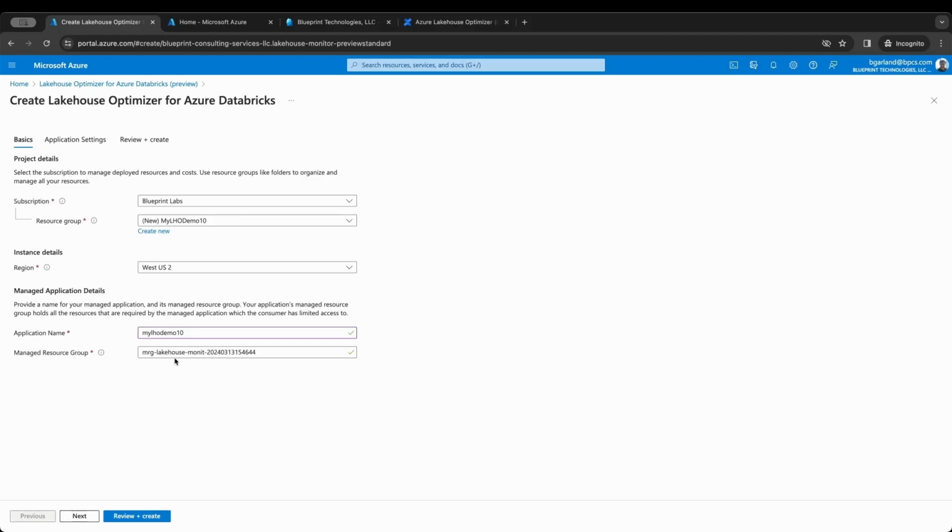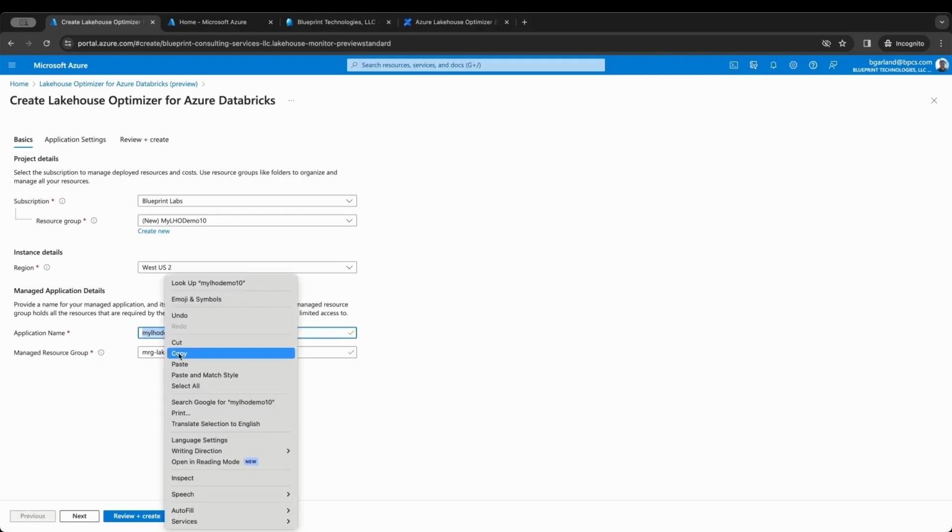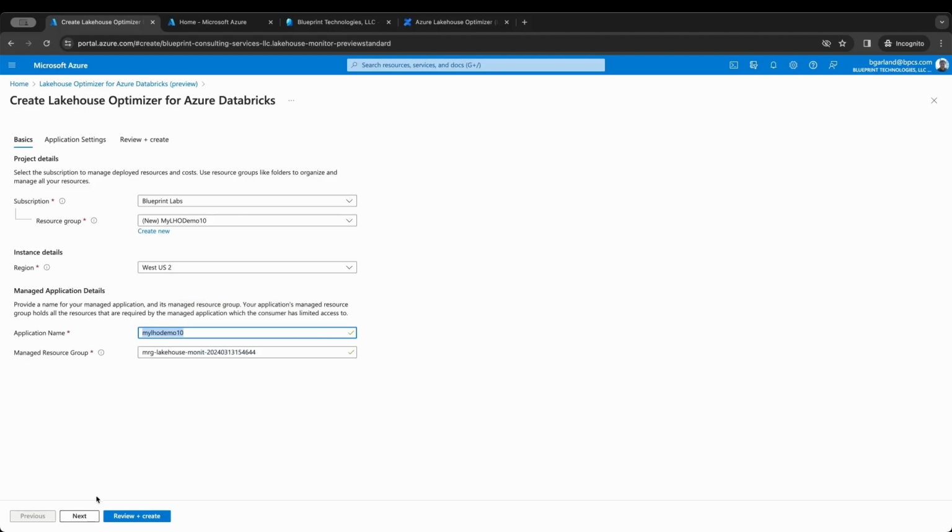For the application name, pick something unique and don't reuse a name you recently used in this subscription, or you could run into issues even if the resource has been deleted. Feel free to change the managed resource group name if you like, but the pre-provided one is unique based on the date and time for your convenience. Pro tip, before going to the next page, I like to go ahead and copy the unique application name I chose so I can reuse it on the next page.